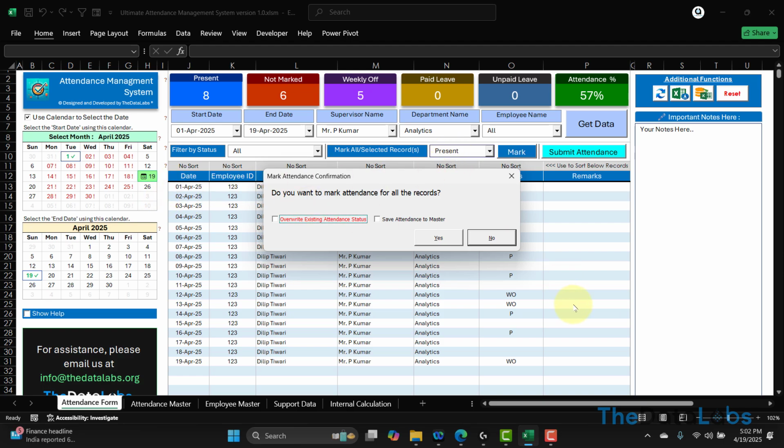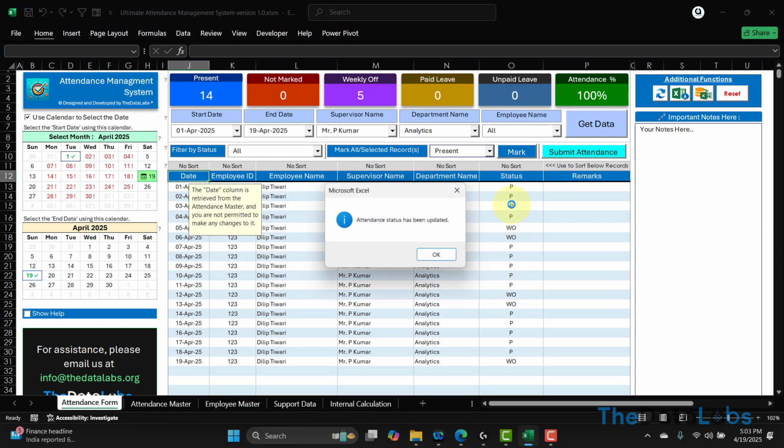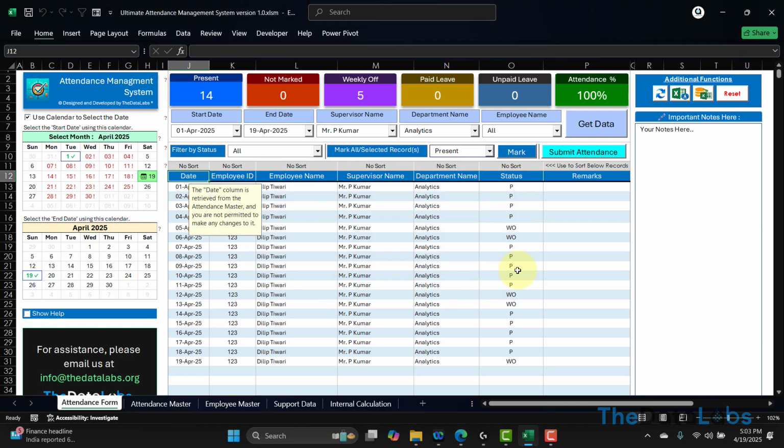So what it will do, it will mark the selected attendance to all the records. Because you have not selected any of the records, it's showing that do you want to mark attendance for all the records, means all the records in the database or in this worksheet, right? If you want to overwrite, click on overwrite. If you want to save, let's untick both of these, click on yes. As soon as I click on yes, you can see that attendance has been marked to each and every record, right? Now we are done.